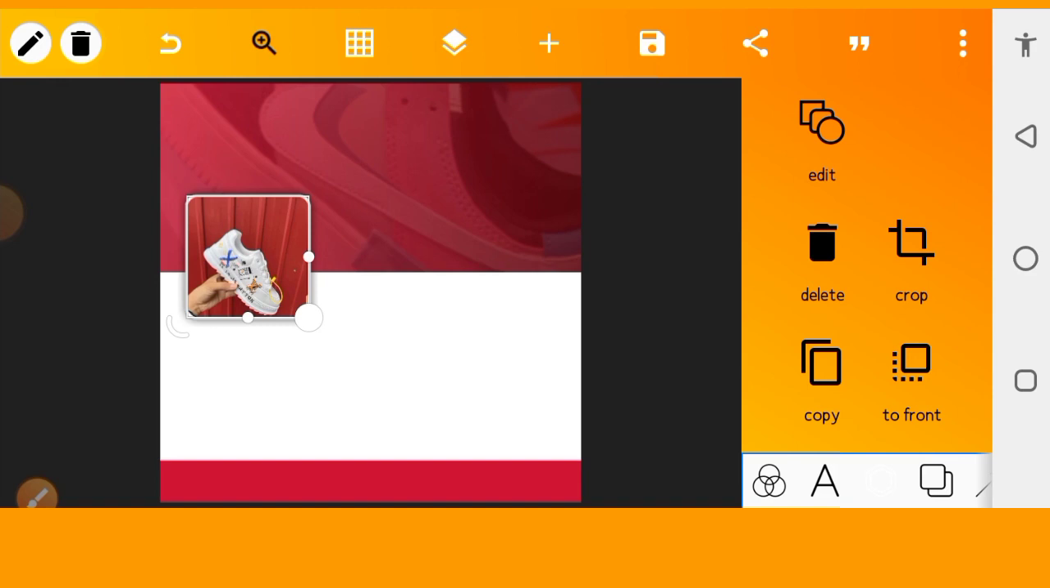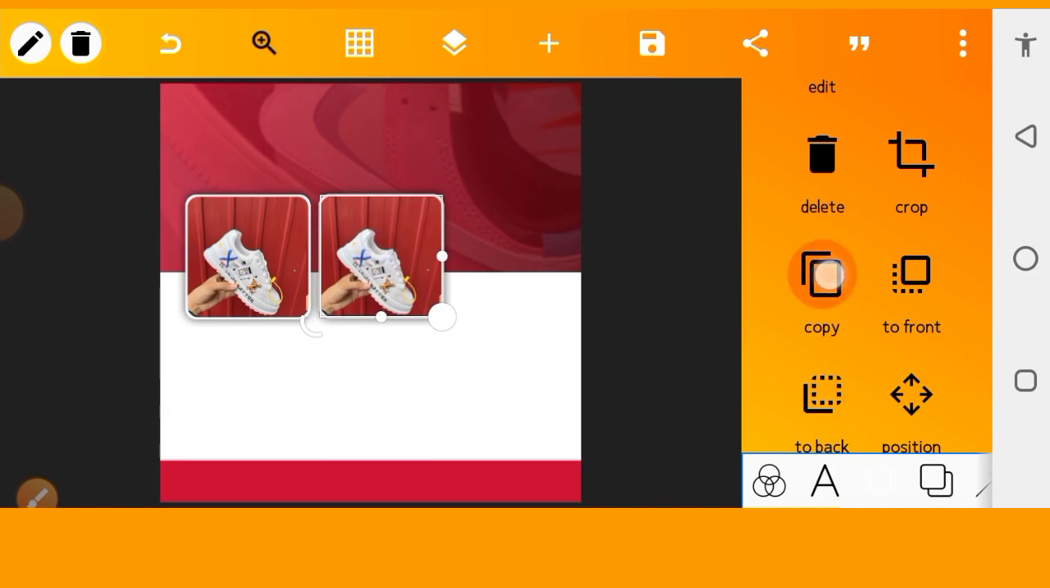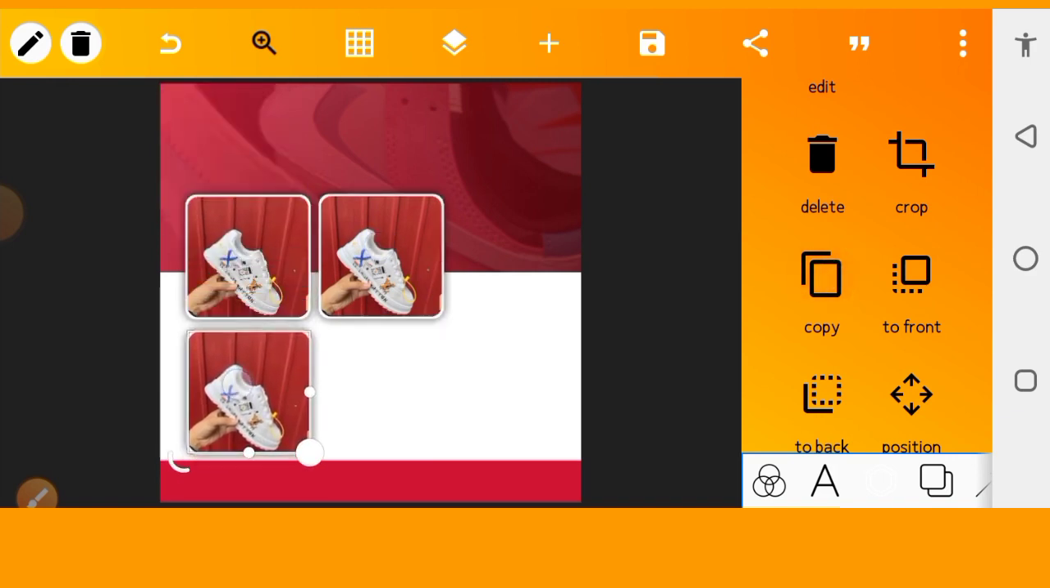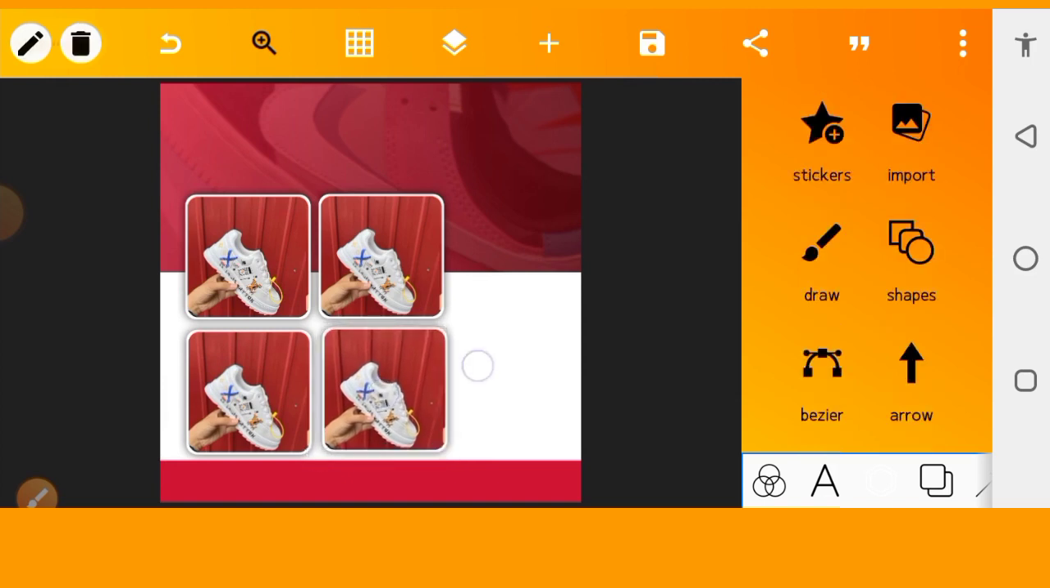To do that, select the shape, then tap on copy. So we have another shape here, then tap on copy again. We have another shape here, tap on copy again. We have another shape here. Okay guys, we have another shape there.